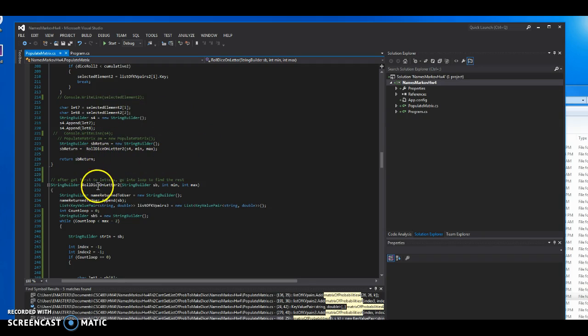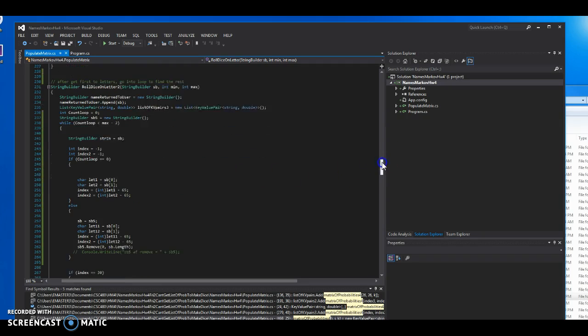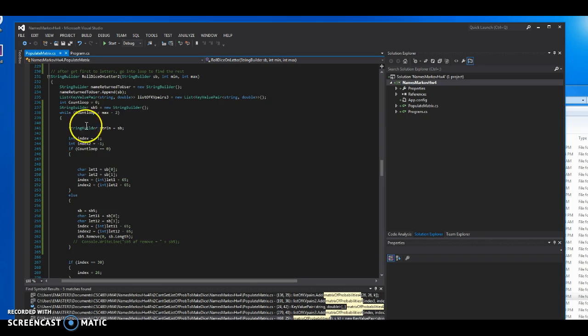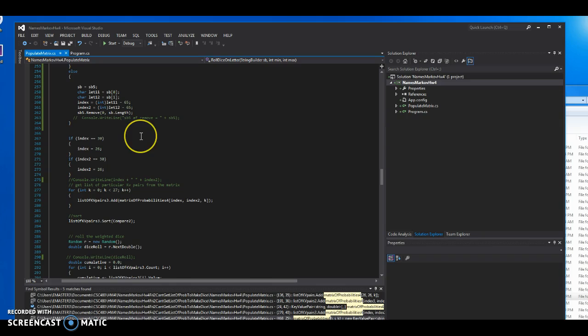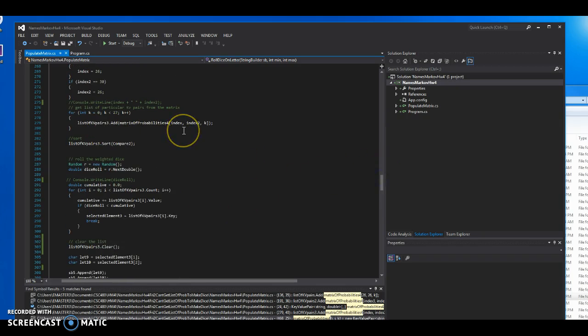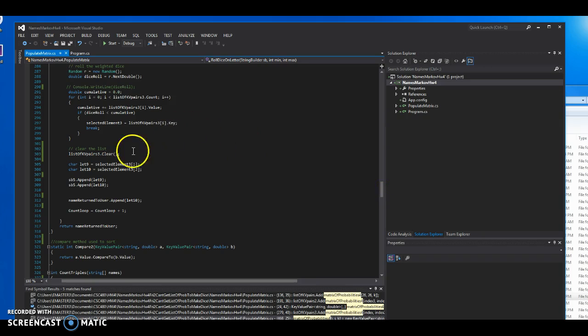We take those elements and we call roll dice on letter 2, which is essentially doing the same thing. But now that we don't have any dashes, we're just going to run it through a loop. So we get the same thing: we get the index with the first 2 letters, and then we create a list of key value pairs from the matrix of probabilities that we calculated earlier. We sort that list, get the random number, set cumulative to 0, and add up the cumulatives as we run through the list. Once our random number is less than the cumulative, we select that key.